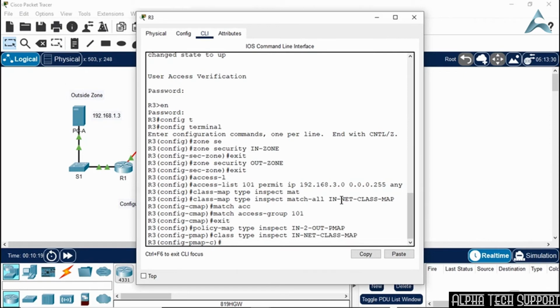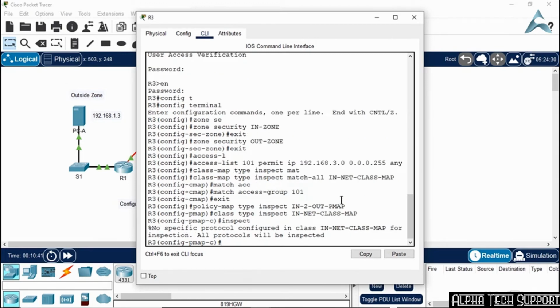Now specify the action of inspect for this policy map. We know that there are other options that include pass and drop, but we're going to use inspect. And here we see no specific protocols are configured in class in-net-classmap for inspection. All protocols will be inspected. Now issue the exit command twice to leave and return to config mode.